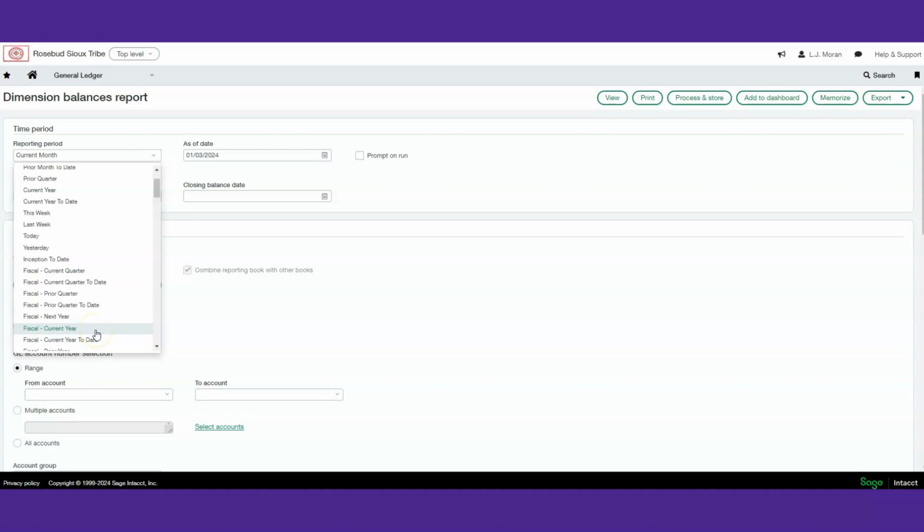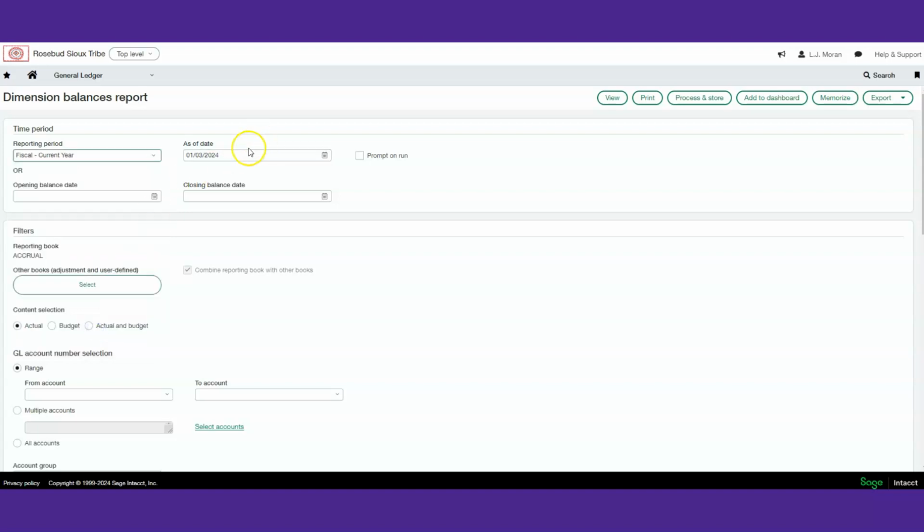Not to date, fiscal year, so that way we'll get all information for the entirety of the fiscal year rather than up to a certain point. And we're actually going to get rid of the as of date. By getting rid of that, when we save this report, each time it'll update to the current day rather than saving at that specific day we're creating the report. So we've got fiscal year, fiscal current year, as of date is blank.